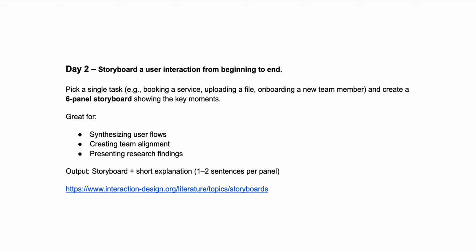But look at things like booking a service, uploading a file, onboarding a new team member, and create that 6-panel storyboard. So each important moment becomes a sketch with a sentence, and show those key moments.